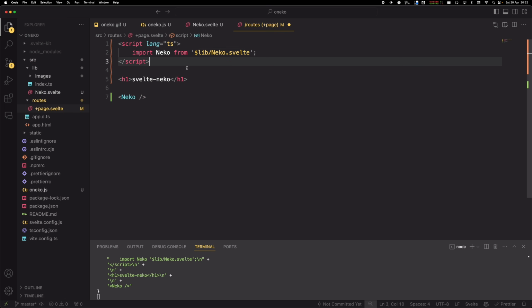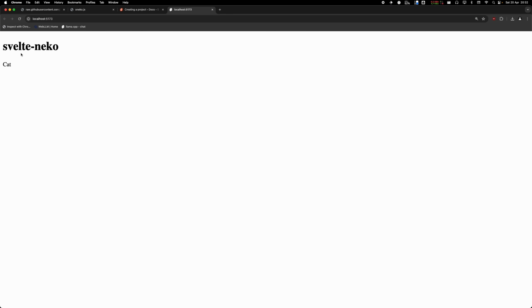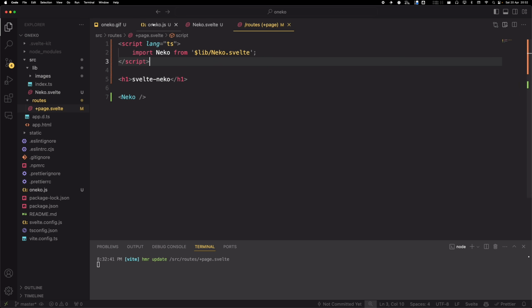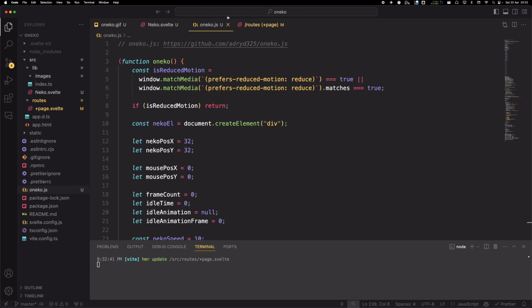All right, can't forget the from keyword, of course, to make the import correct. All right, there we go. So it says Svelte Neko, and we have a text that says cat. But now it's time to actually port this package. The way I prefer to do it is to first figure out how this package works, and then see how we can apply that in a Svelte way.